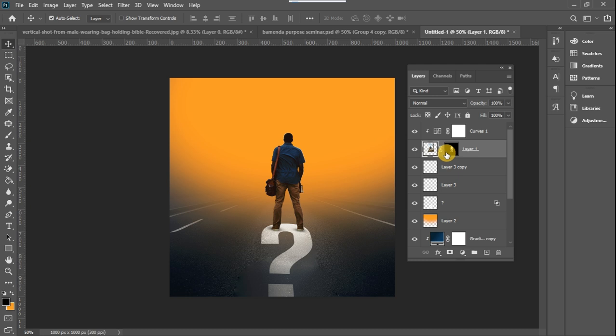And at this point I'm going to make a selection of the man again, so I'm just going to click on the layer mask to make a selection of him like that. Click on this layer where he is actually found, the actual layer, not on the layer mask. Once I click on this, I'm going to click on Ctrl or Command J to create a copy of him.